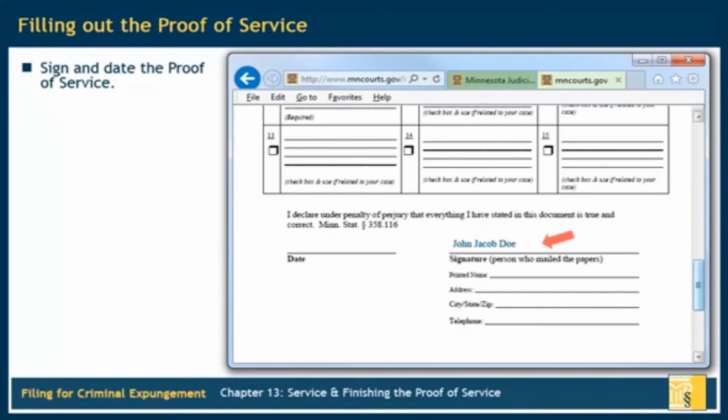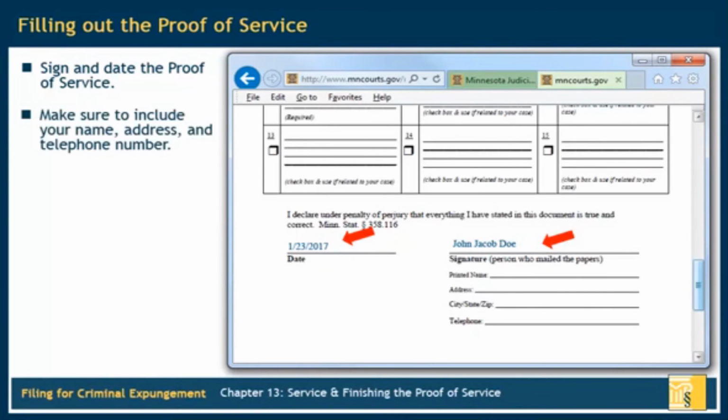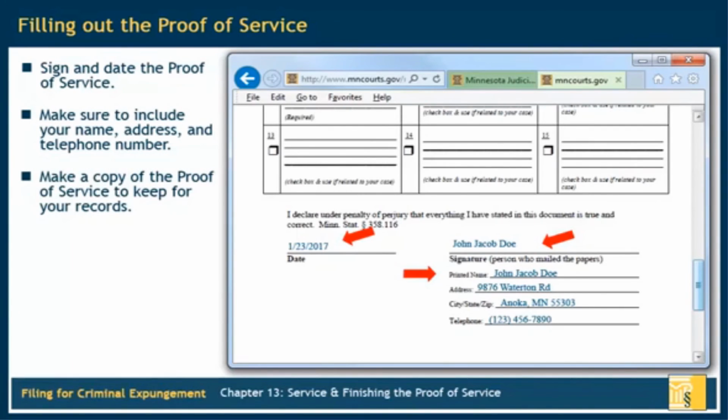Finally, sign and date the proof of service on page 2. Your signature does not need to be notarized. Make sure you also include your name, address, and telephone number. It is a good idea to make a copy of the proof of service for you to keep for your records. That way, if there are any questions about service, you will have a record of what was done. If you have more than one case, make sure that a proof of service form is filled out for each case.